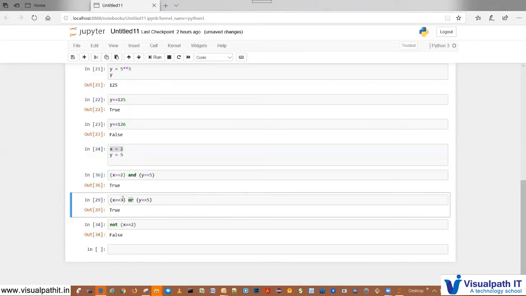Here we are again checking whether x is equal to 3 or y is equal to 5. Now here x is equal to 3 evaluates to false because x is equal to 2, and y is equal to 5 evaluates to true. Now either one of them evaluates to true, so the OR operator is going to return a true.